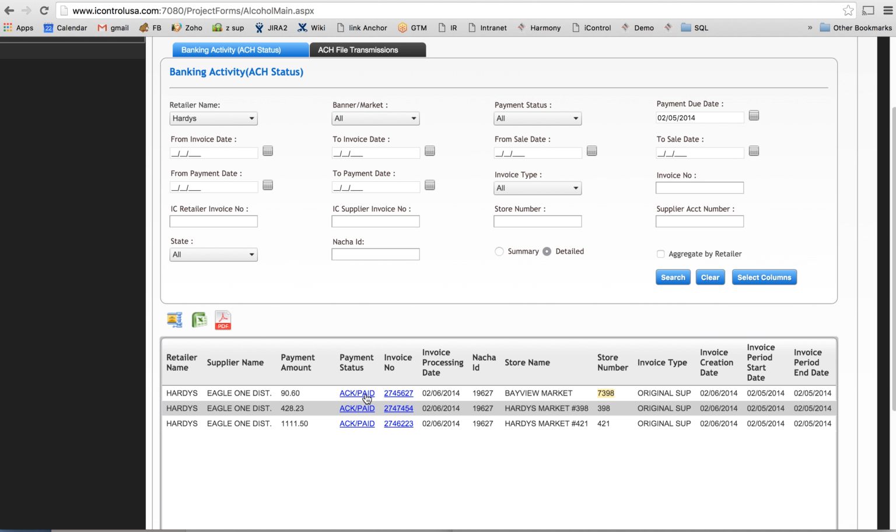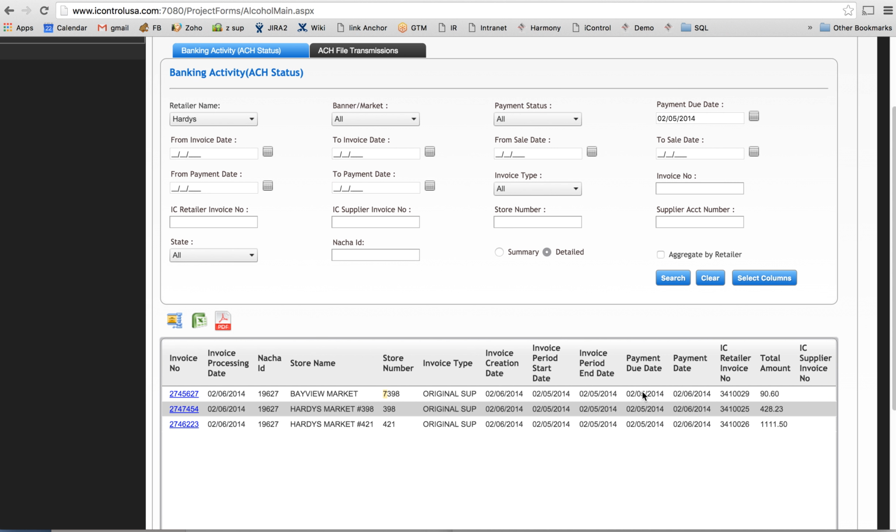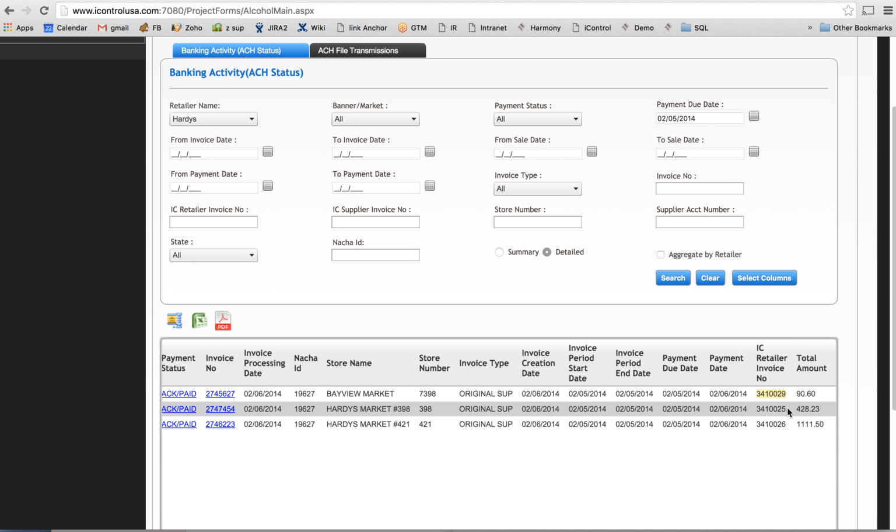So it tells us the payment status, acknowledged, paid. The other statuses could be pending if it's right after we send it to the Federal Reserve for payment, or potentially rejected if there were insufficient funds and the payment was rejected. But you'll get the payment amount, the payment status, the payment date, or the invoice processing date, the NACHA ID, the store name and number, and you'll see some more details here on the right. Payment due date, payment date, retailer invoice number that iControl uses, etc.